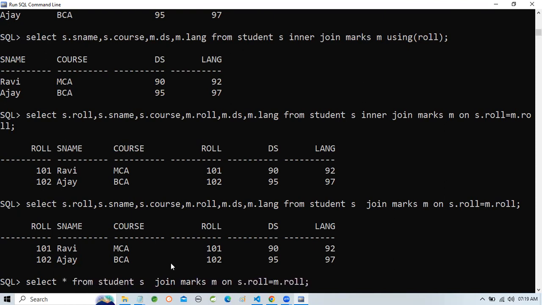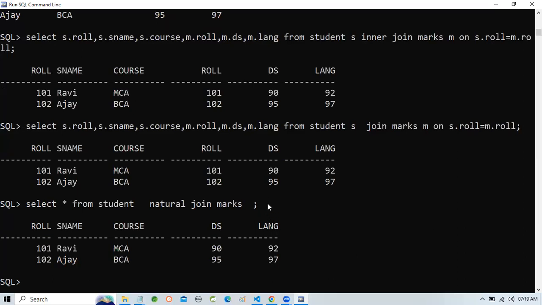Starting with natural join. We do not need to specify any condition or ON clause. Select star from student natural join marks. It will automatically create the relation on the basis of roll number and show the information of both tables.